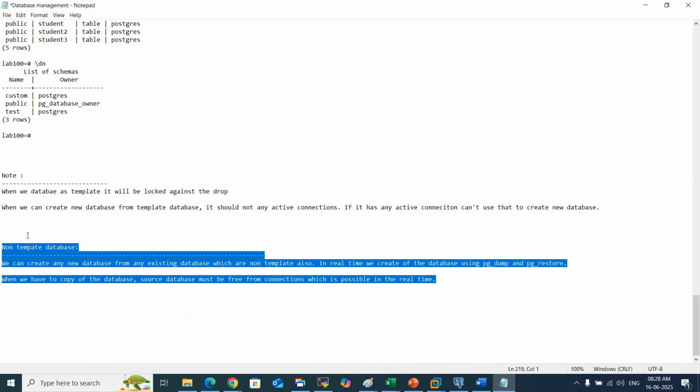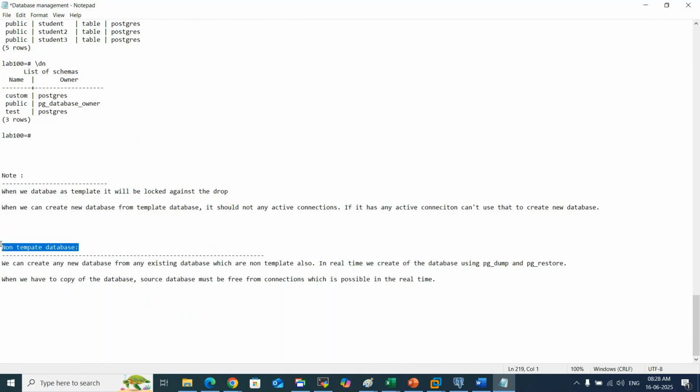For creating a copy, no one will allow you to lock the database at all. If it is locked and you start copying, no one can make a connection at the same time. So both constraints are there. That's why we don't use a non-template database as a template at all. You must know it concept-wise.